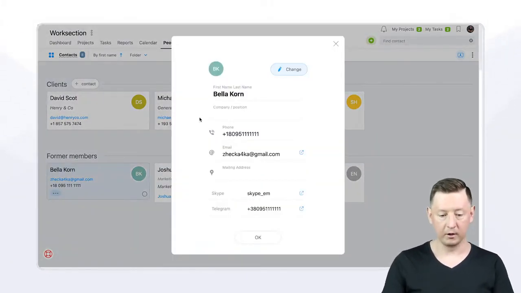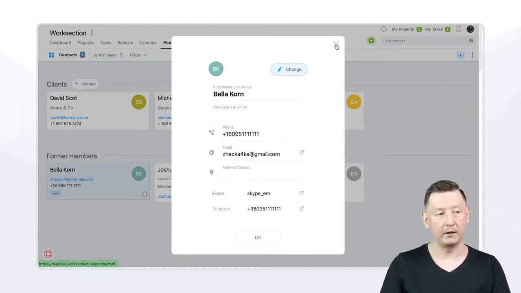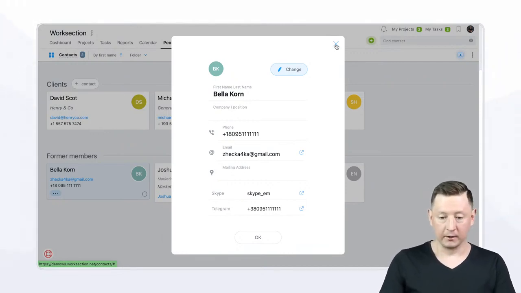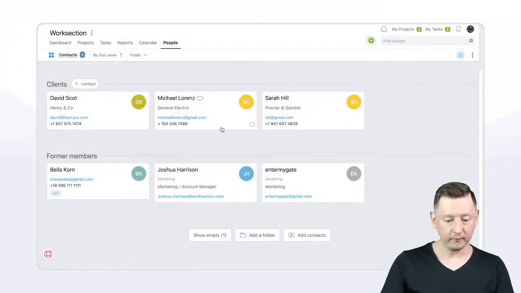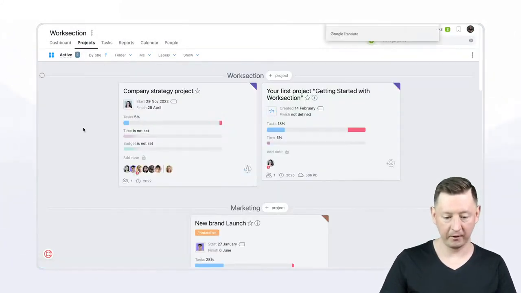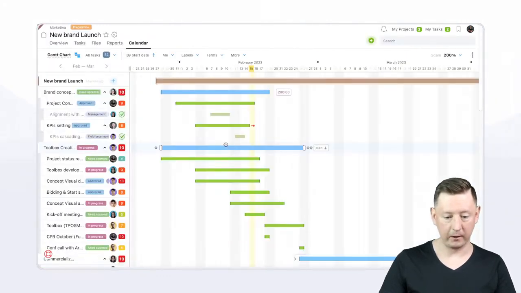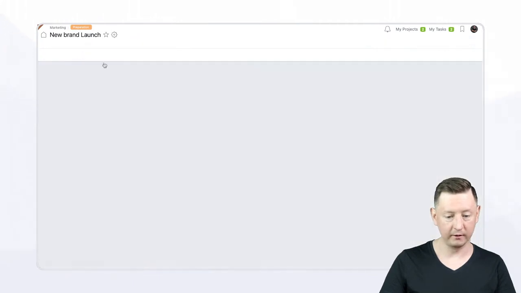Right here, Bellacore. She has phone, email, Skype, and some Telegram. When we create contacts, we can use them in our tasks and in our comments. How can they be used? For example, we are going to our projects right here on a different tab, get into some project, for example, new brand, go into tasks and see the list view.